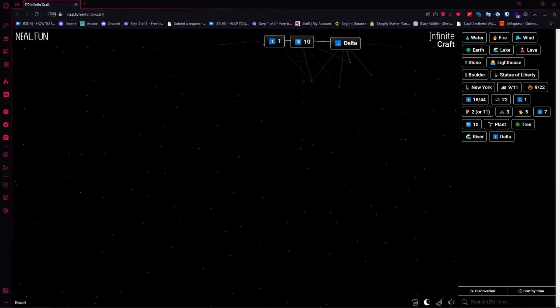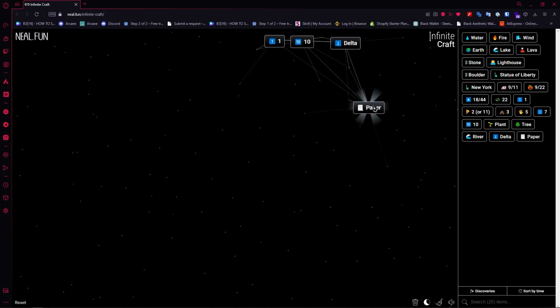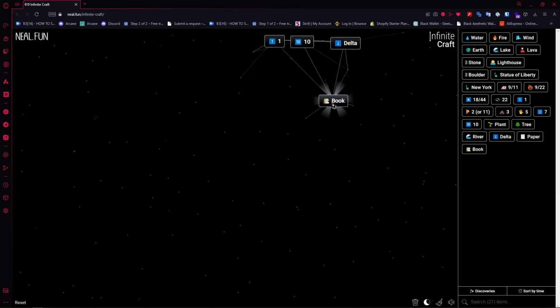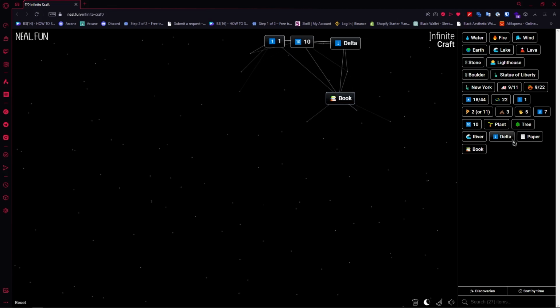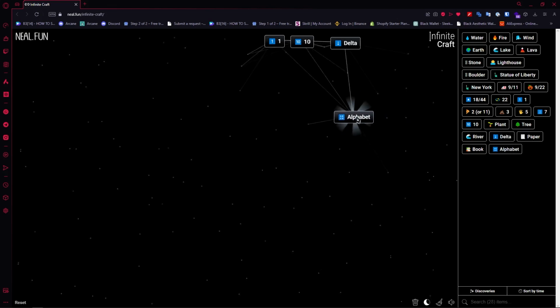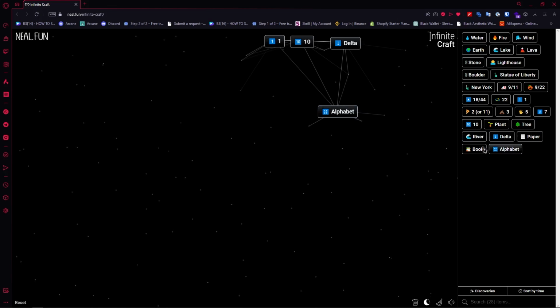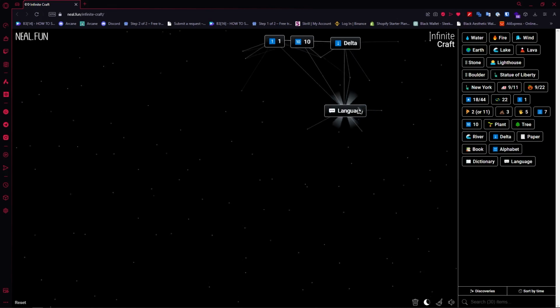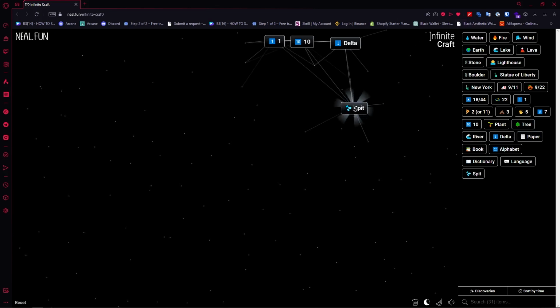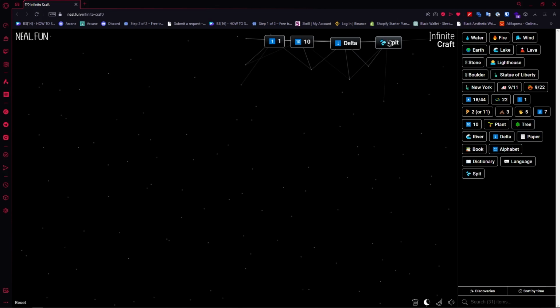So now let's proceed with river plus a tree right here to create paper. Once you have paper, duplicate it to create book. And then once you have book, you want to go and add it with delta. And then once you have alphabet, you want to combine it with a book to create dictionary, and combine alphabet with dictionary. And then once you have language, combine it with water. And then you'd have spit. So this is what you need, and you want to set this aside.